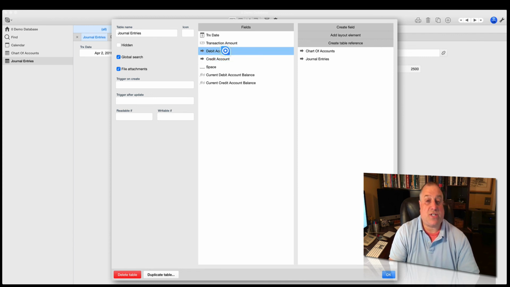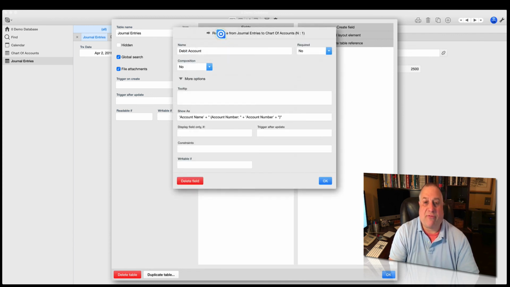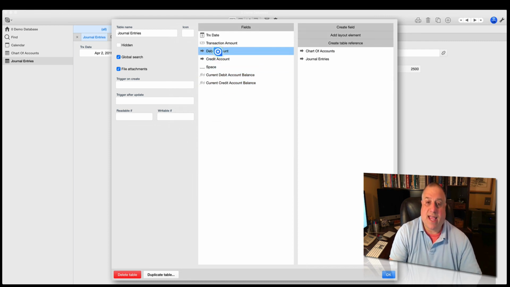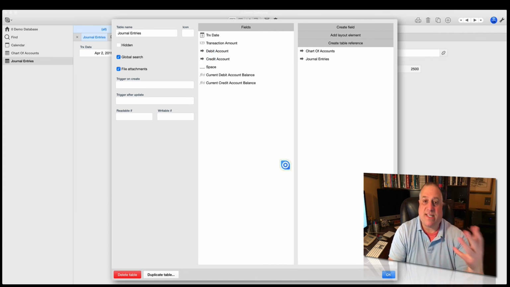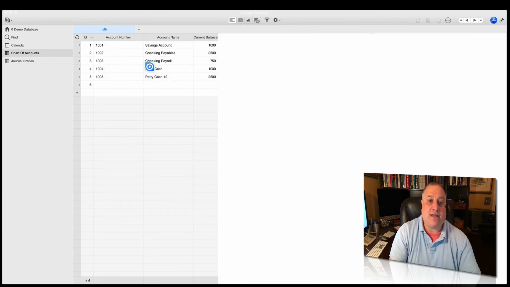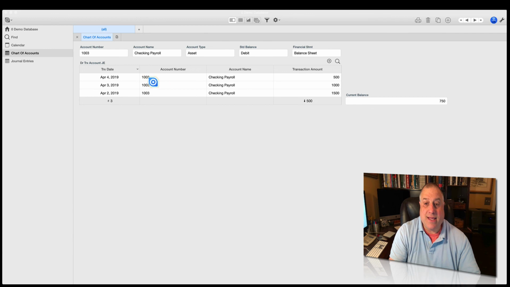While both of these are the same type of field, a reference from journal entries out to chart of accounts, they are two different fields, so we gave them two different names: debit account and credit account. Now, this is the one side of the one-to-many relationship. On the other side, the chart of accounts side, we see the many. Here are the many transactions associated with this account.